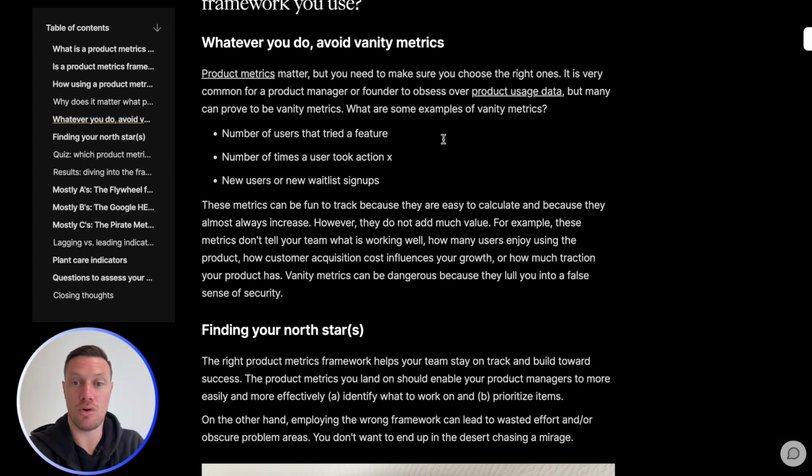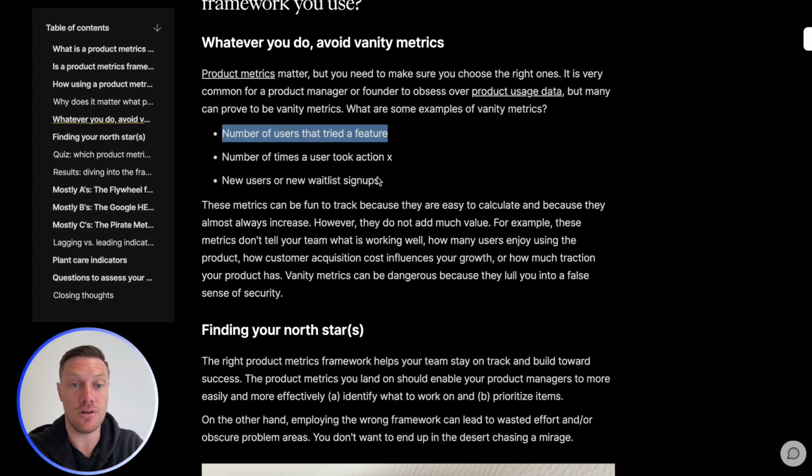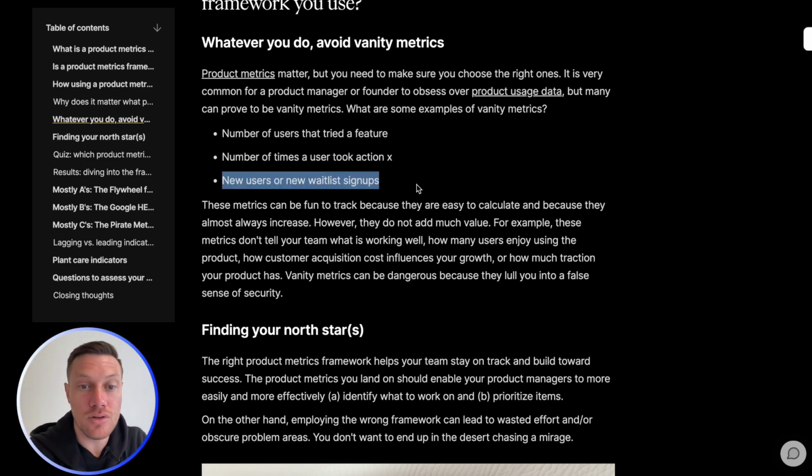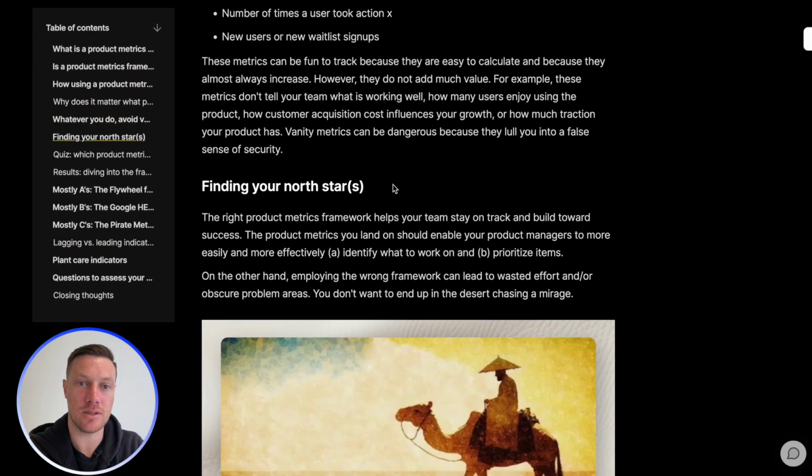Some areas that you want to avoid, that we've listed, are vanity metrics, like the number of users that tried a feature, the number of times a user took action X, or new users or new waitlist signups. While these sound like a great idea, they're not entirely useful. They don't really tell the true story of what our users want, what their intent is, or how they're feeling about the app and their experiences.